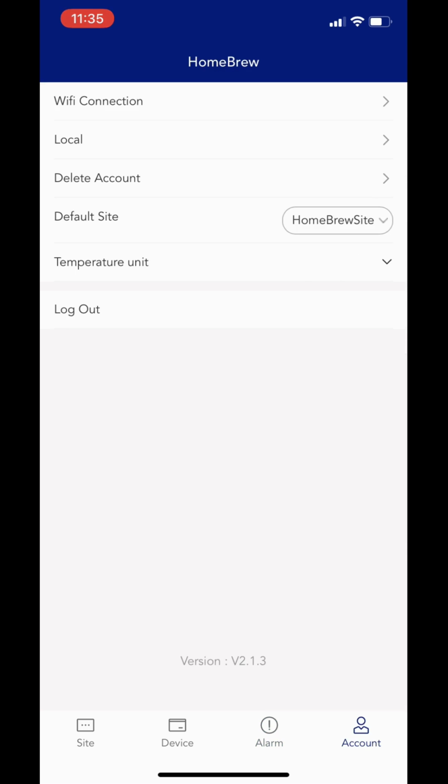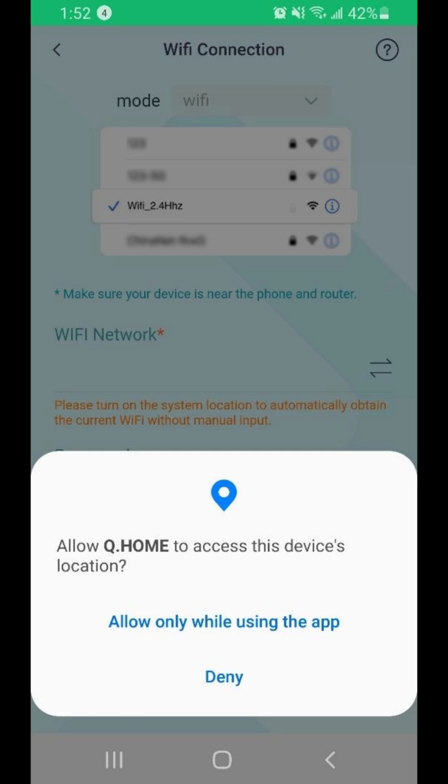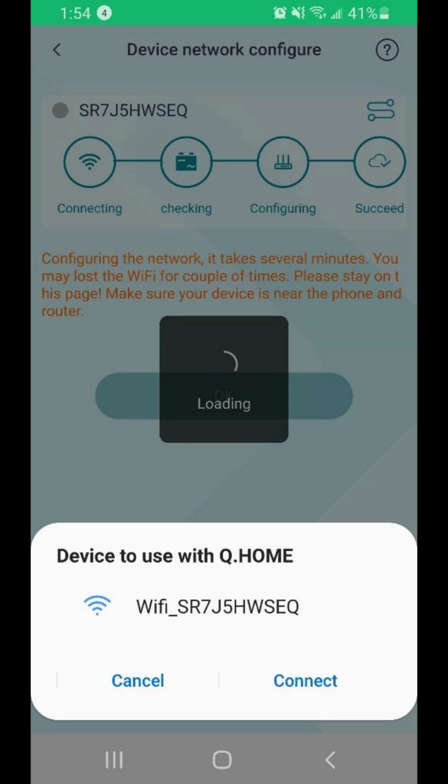The Account tab provides access to the Wi-Fi and local connection tools. To connect the inverter to a Wi-Fi network, first confirm that the phone is already connected to the home's Wi-Fi. Allow the app to access the device location, and the network name will auto-populate. Enter the password and click Connect.